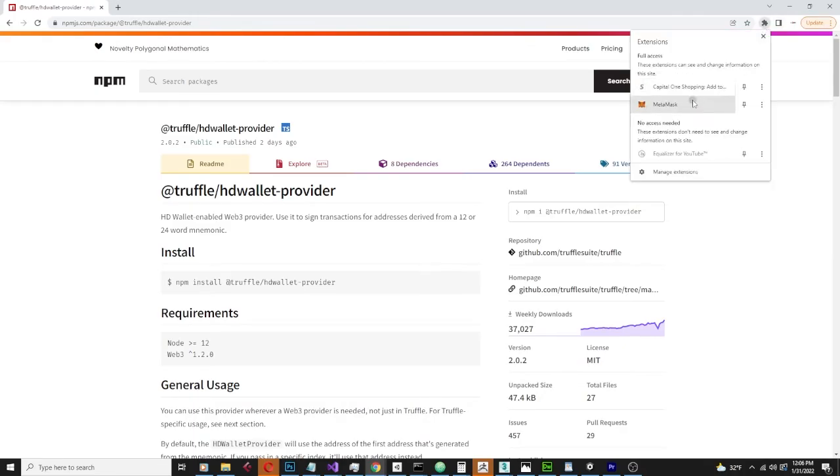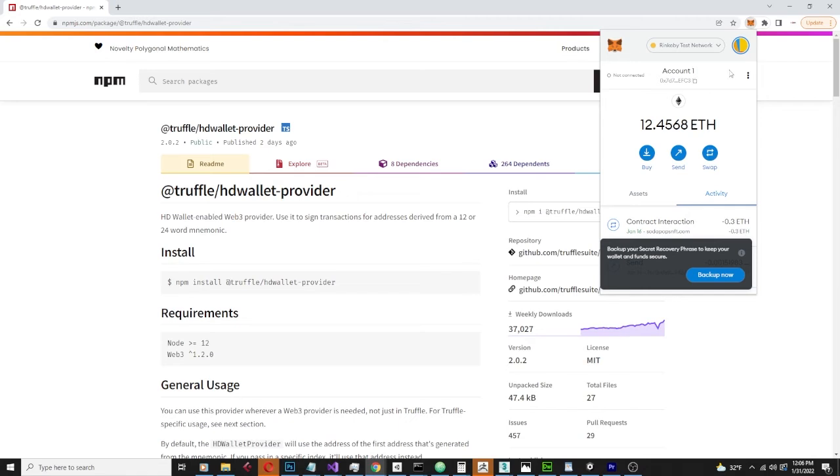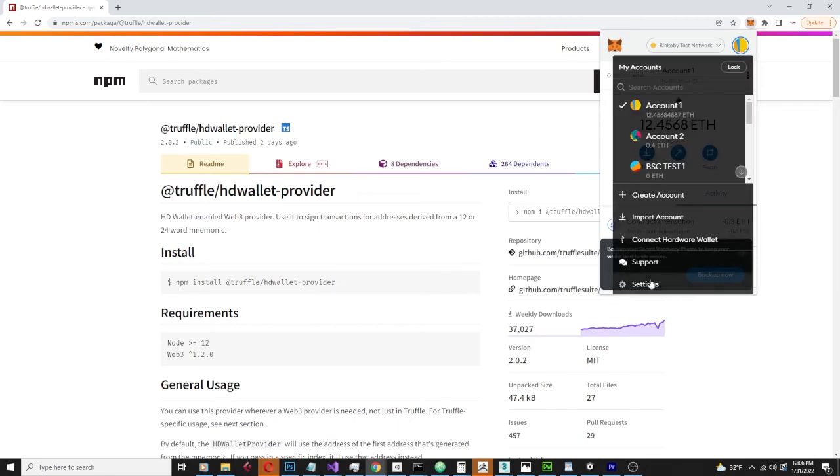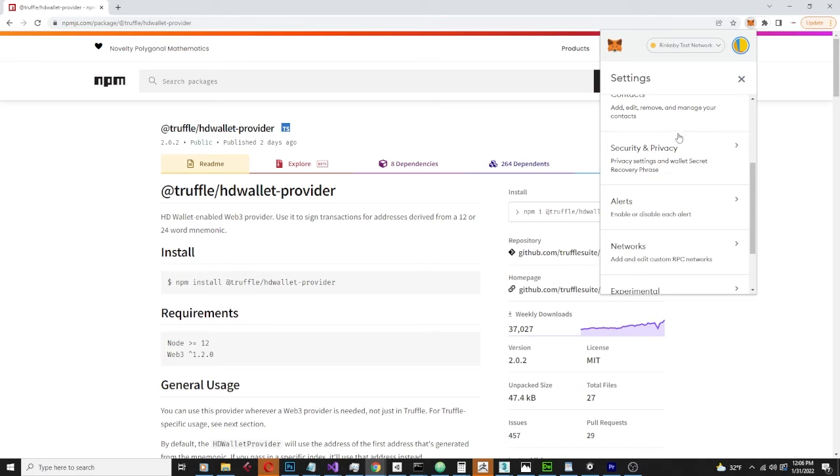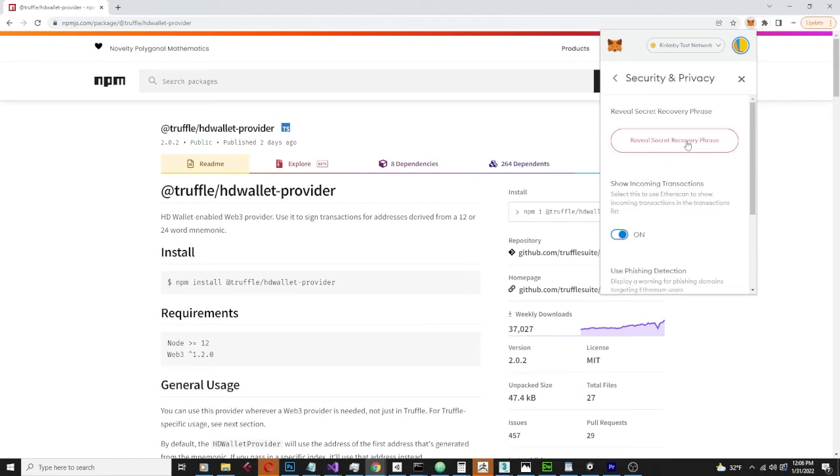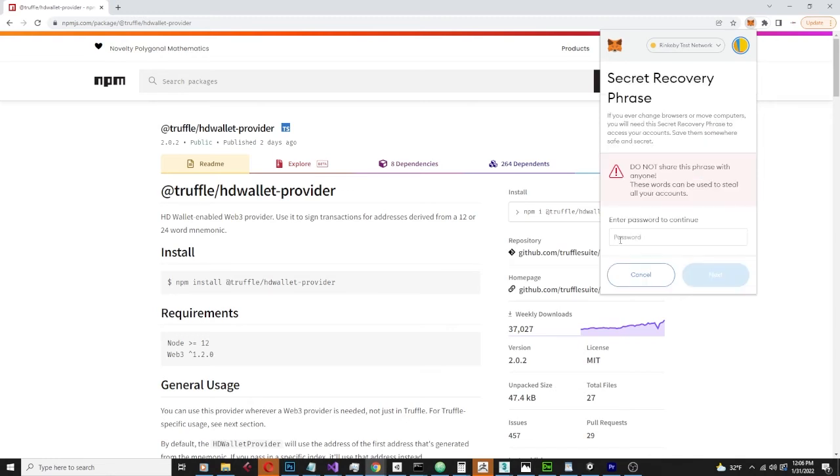All right, then you want to open your Metamask again and go to Settings. Go down to Security and Secret Recovery Phrase. Then you want to reveal the secret recovery phrase. Remember, never share this phrase with anyone. So my phrase will be blurred out for this tutorial, but you can still follow along with me. All right, I'm going to copy my phrase to the clipboard.